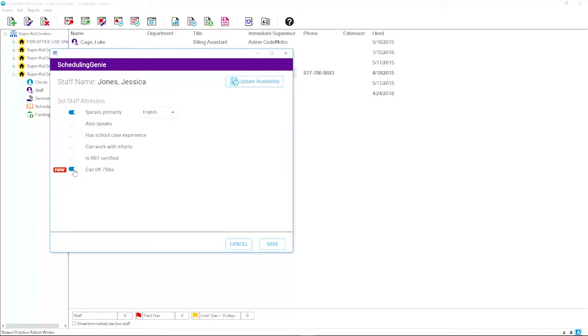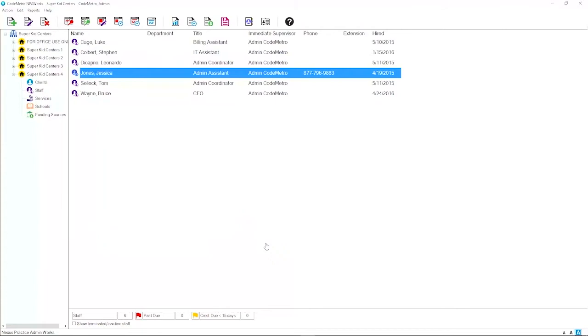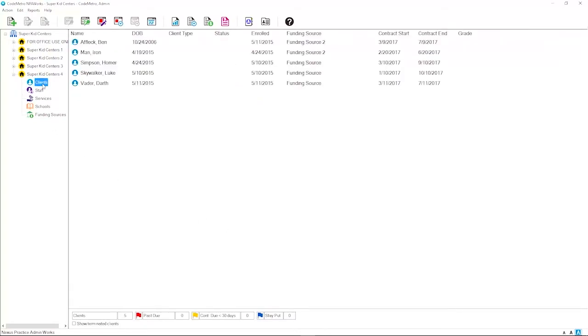Lastly, to fully use the Scheduling Genie, the staff availability will need to be set. This can be done by simply clicking on the Update Availability button, which will open the staff member's schedule. Click Save to save your work and close the window. Now that attributes have been created and set for the staff member, we can move forward to using the Scheduling Genie for a client. Select Clients on your NPA Works main screen.